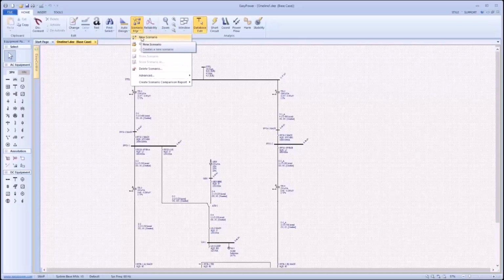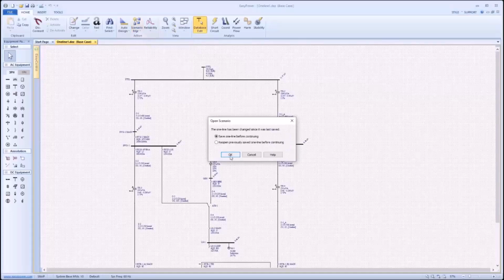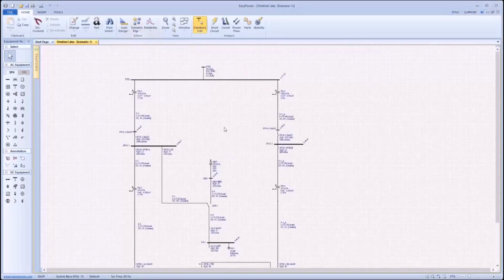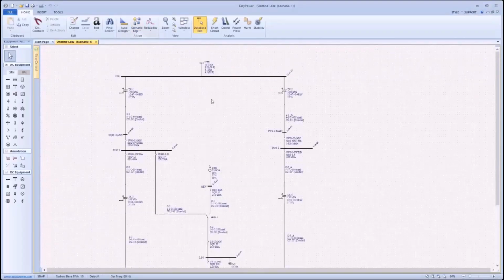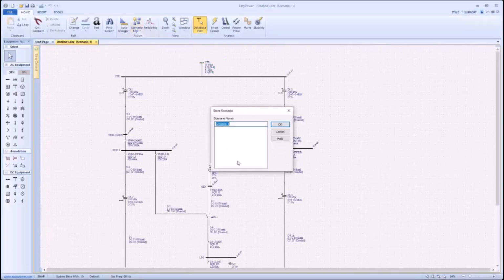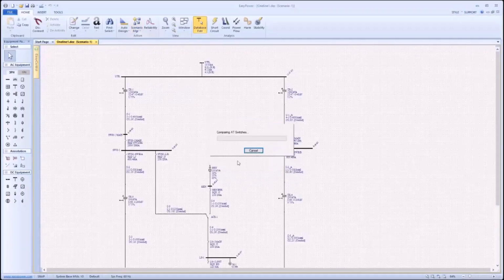So we'll create a new scenario, save that. And what we're going to assume here is the utility provided us a fault current. We're going to assume they provided this current as a high fault current. So we're going to store this scenario to give it a name. We're going to call this util for utility high. So it's going to be our utility high case.